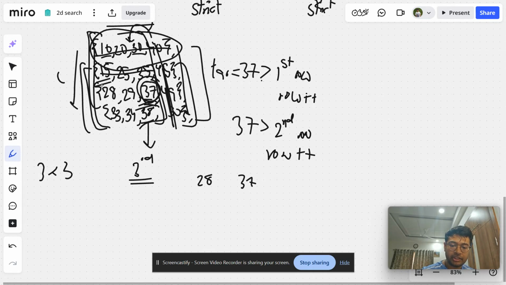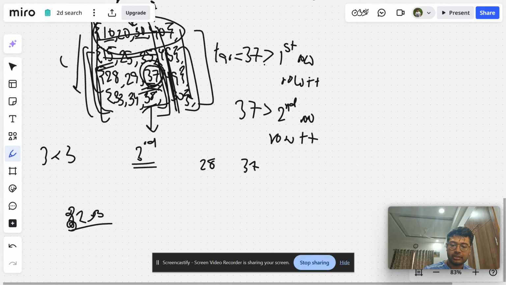So we just reduced our range to this three. It's a 2 by 3 matrix in the end. So we know that we reduced it to one column and we reduced it to one row. Now it's a simple 28 to 37, which is a linear binary search. So it will do its thing.